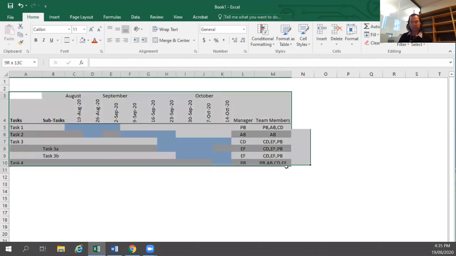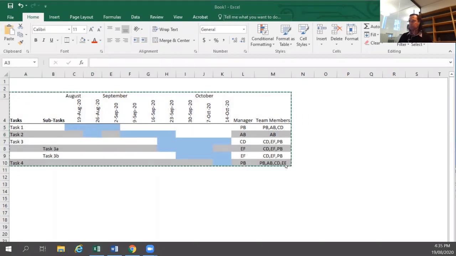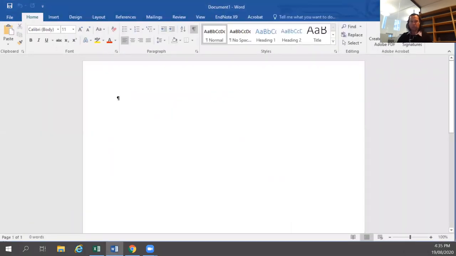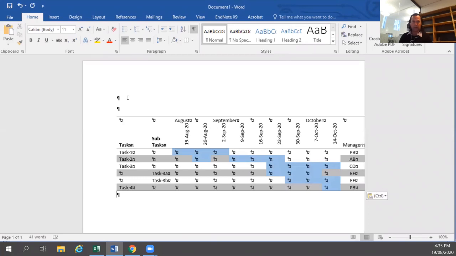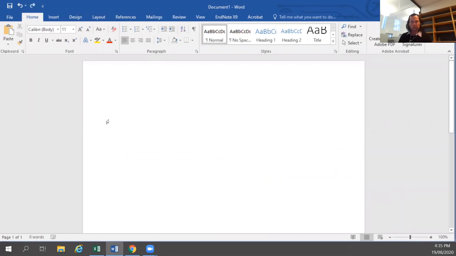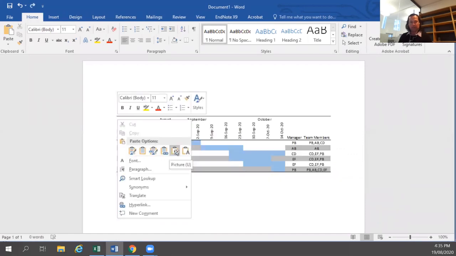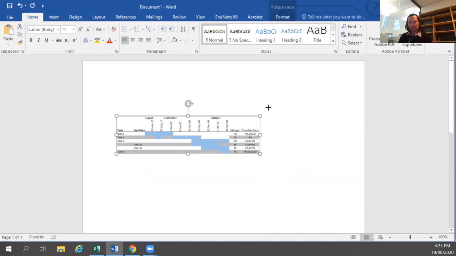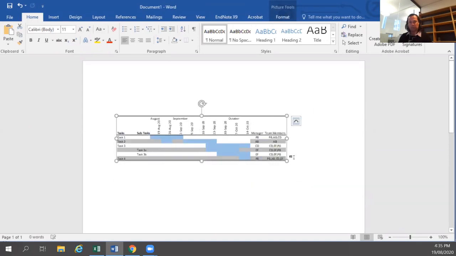So we copy it and we open up our Word document. Here's my Word document. Now, if I just copy and paste it, you can see that it doesn't look the best. It sometimes gets mixed up when we copy and paste into Word. So what we can do is right-click and paste it as an image. The reason we like that is we can make it smaller, but everything stays in proportion with each other.